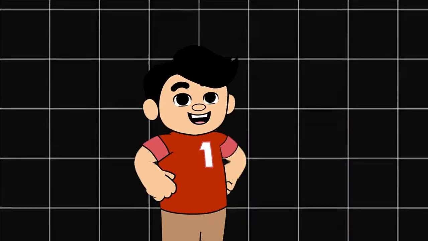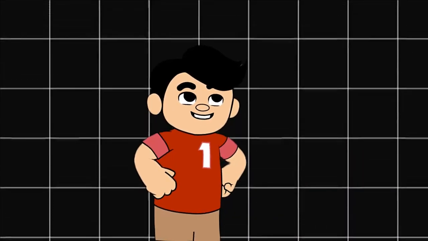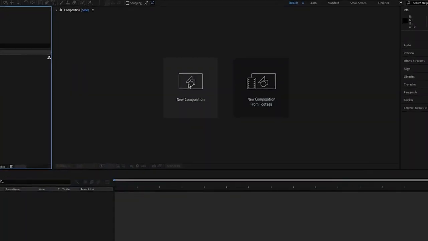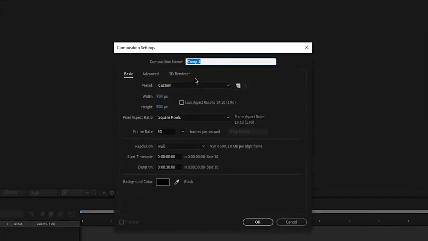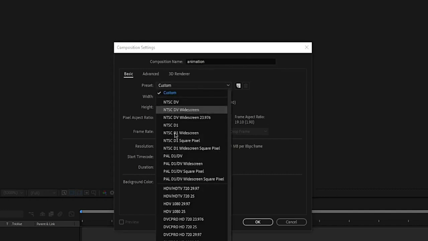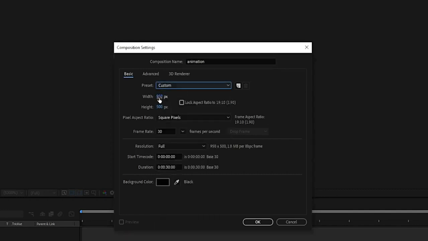Let's start by creating a car animation so that you can understand more. Open After Effects and select New Composition. Name the composition, use the preset to custom, change the width value to 950px and the height to 500px. Change the frame rate to 30, set the video duration to 30 seconds, and click OK.